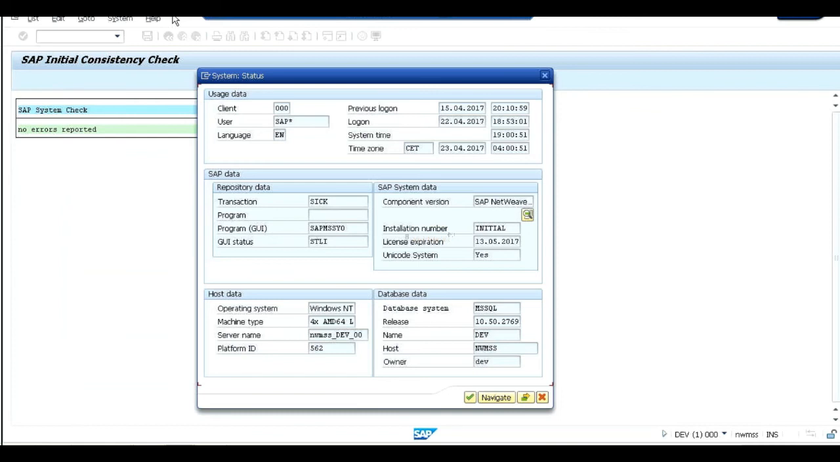Instance profile. System status. See this information, all information will be there. What are the information? SAP layer information, database layer information, operating system layer information. We can see it in system status. Here, SAP system data: SAP NetWeaver 2004S, that is my version. Installation number is not generated yet. License expiry, when the license will expire, May 13. And this is a Unicode system.